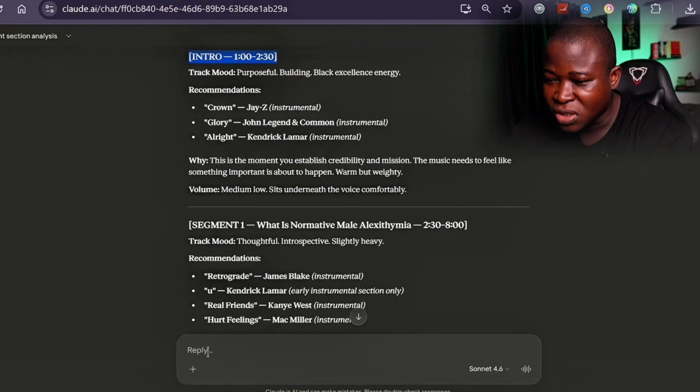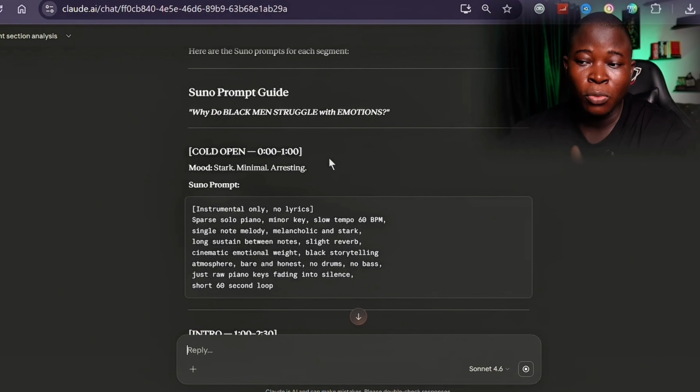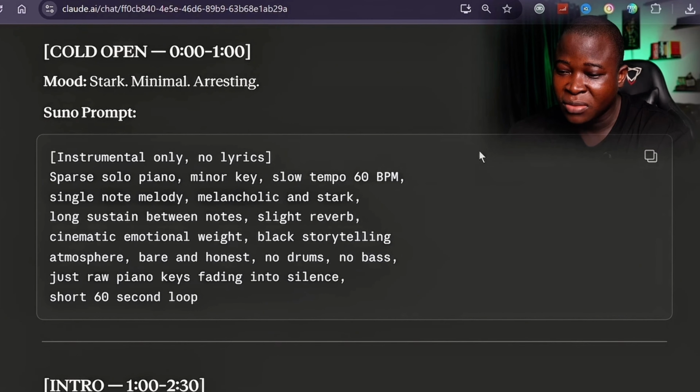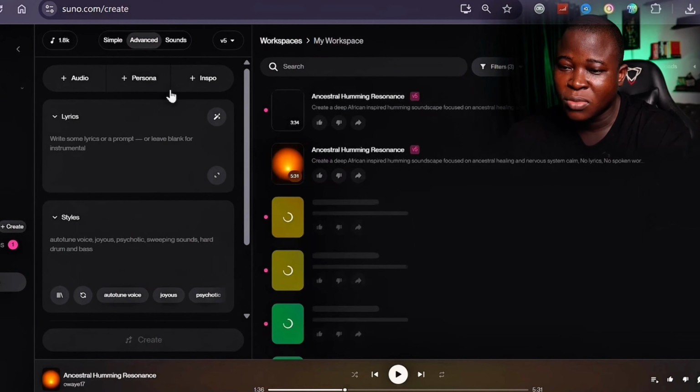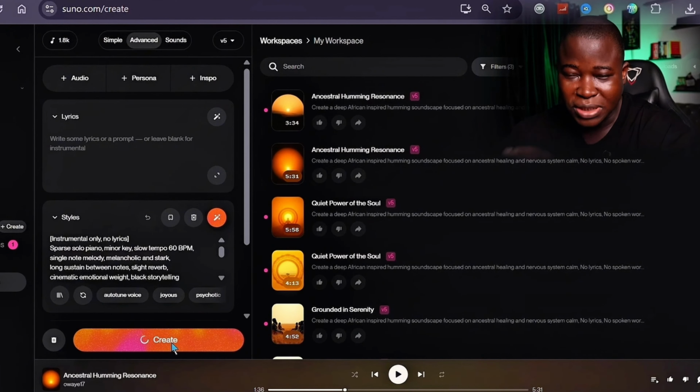So what I'm just going to say is I'm just going to tell my AI tool to give me a Suno prompt for each of these segments. First track, which is the cold open to this particular content discussion I did. This is the prompt that it gave me. Then I'm going to copy this and paste it down into my Suno. So I'm going to paste this here and create that sound.